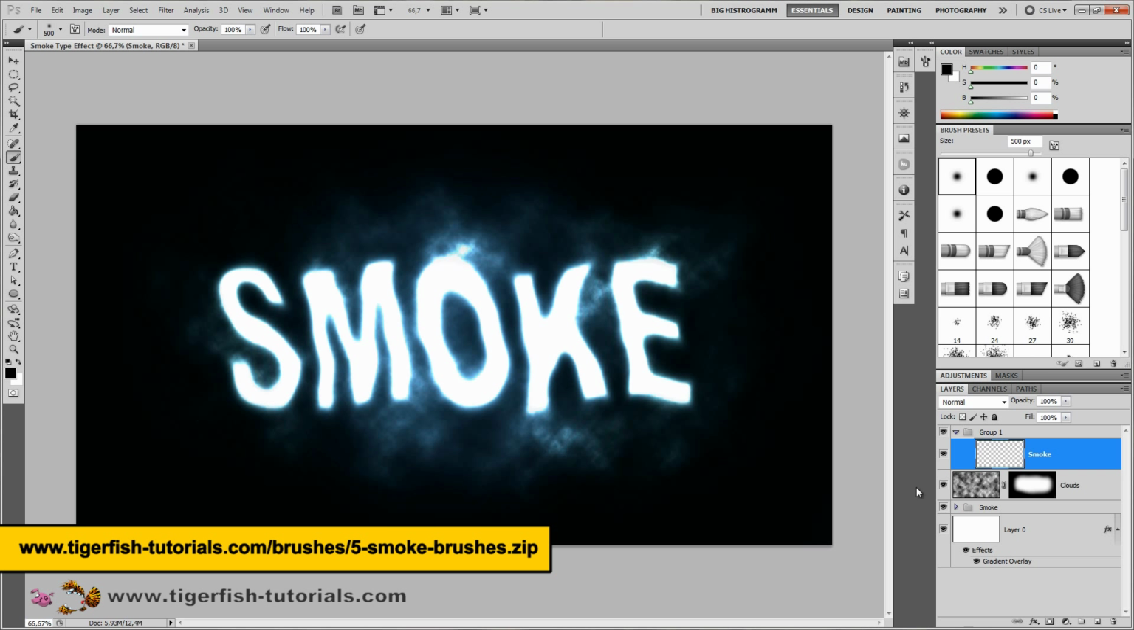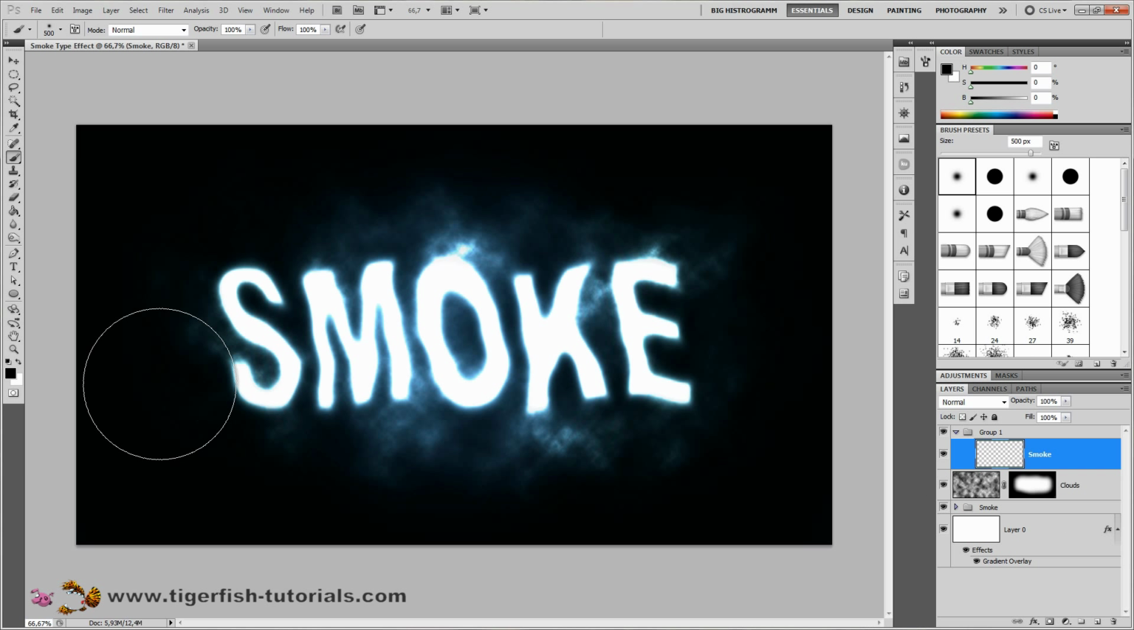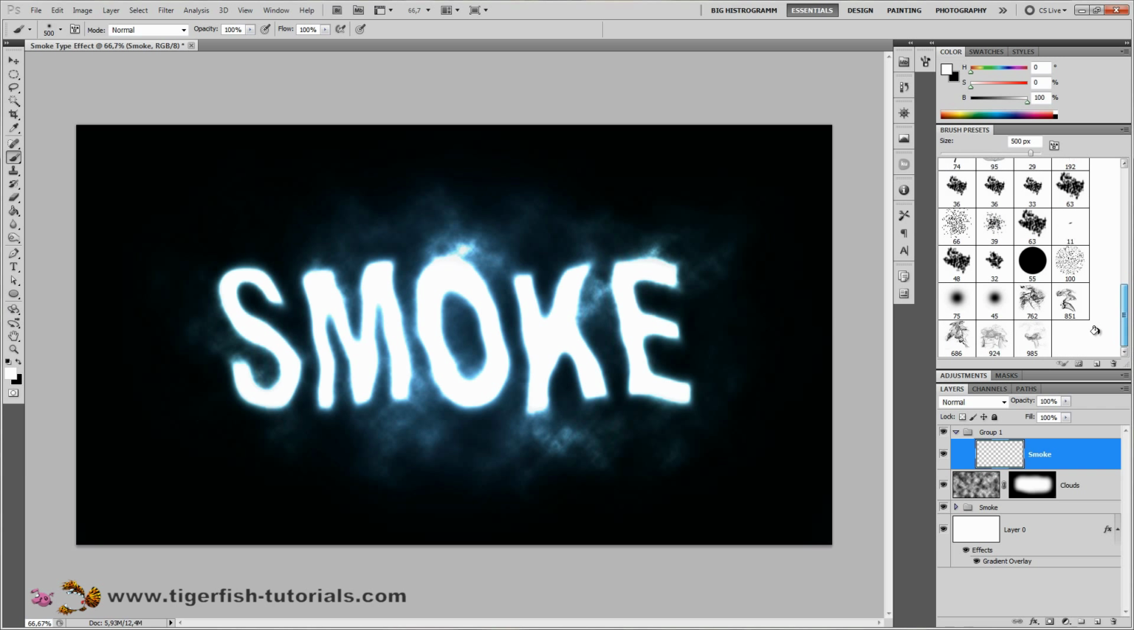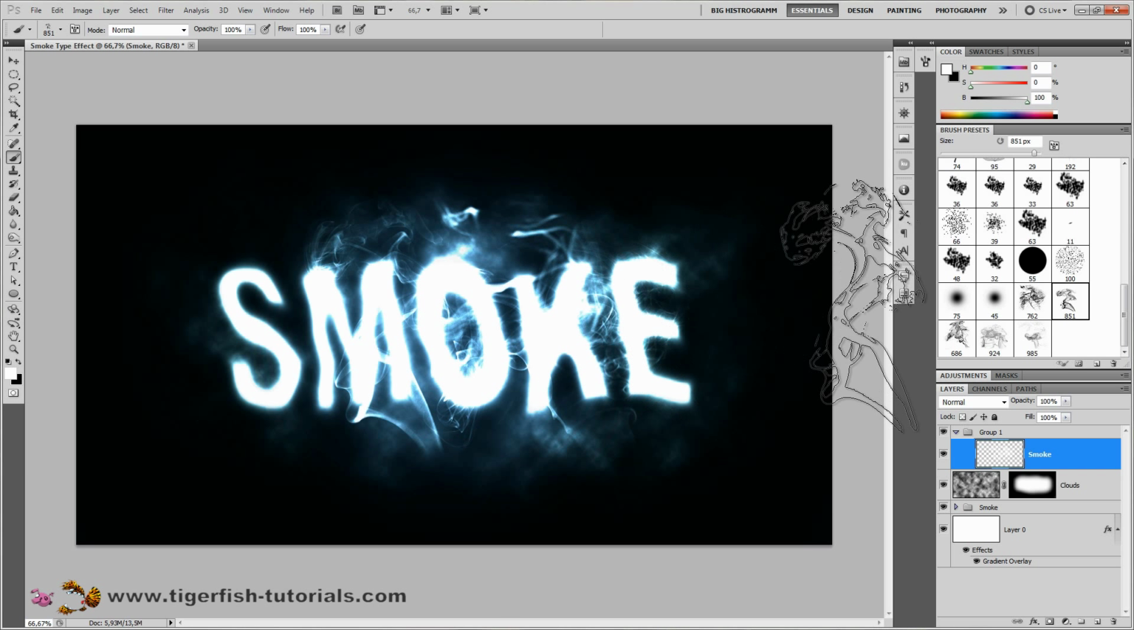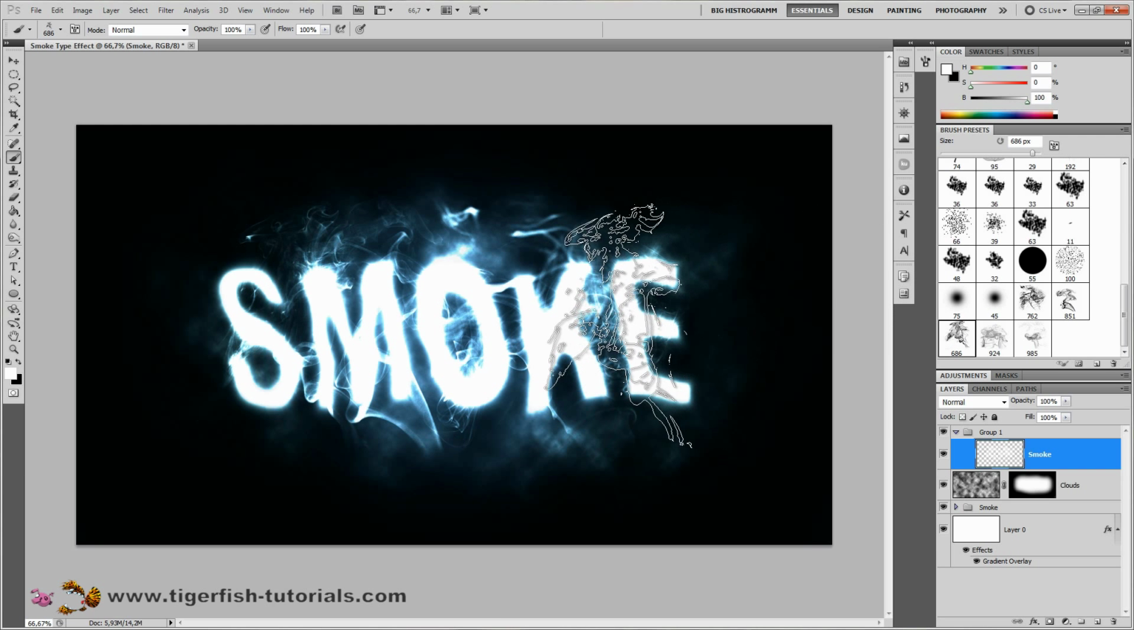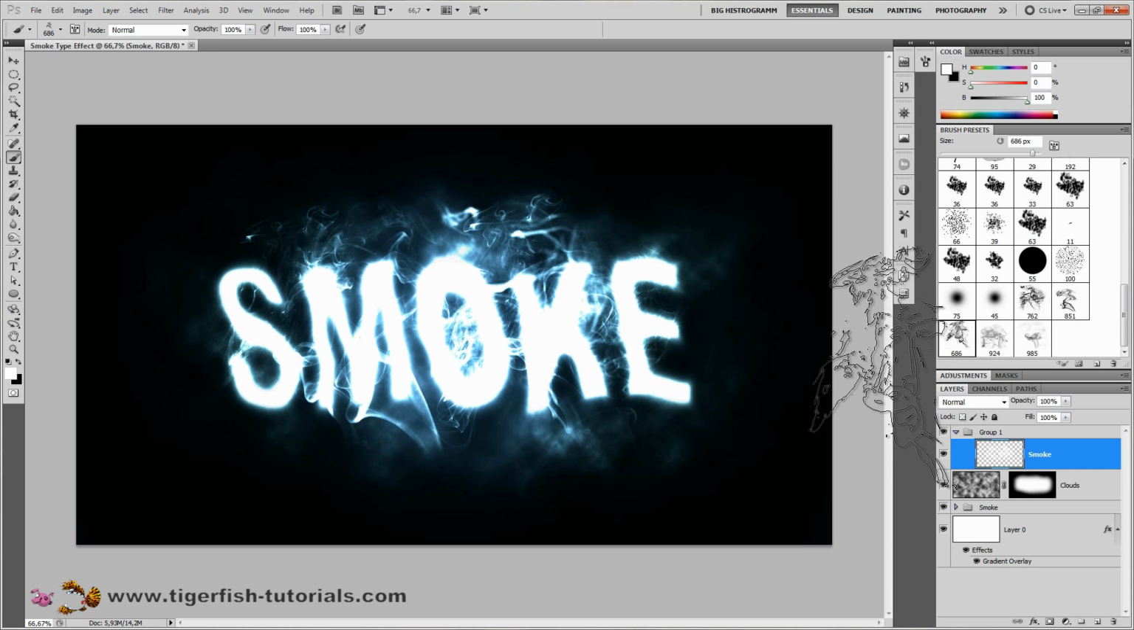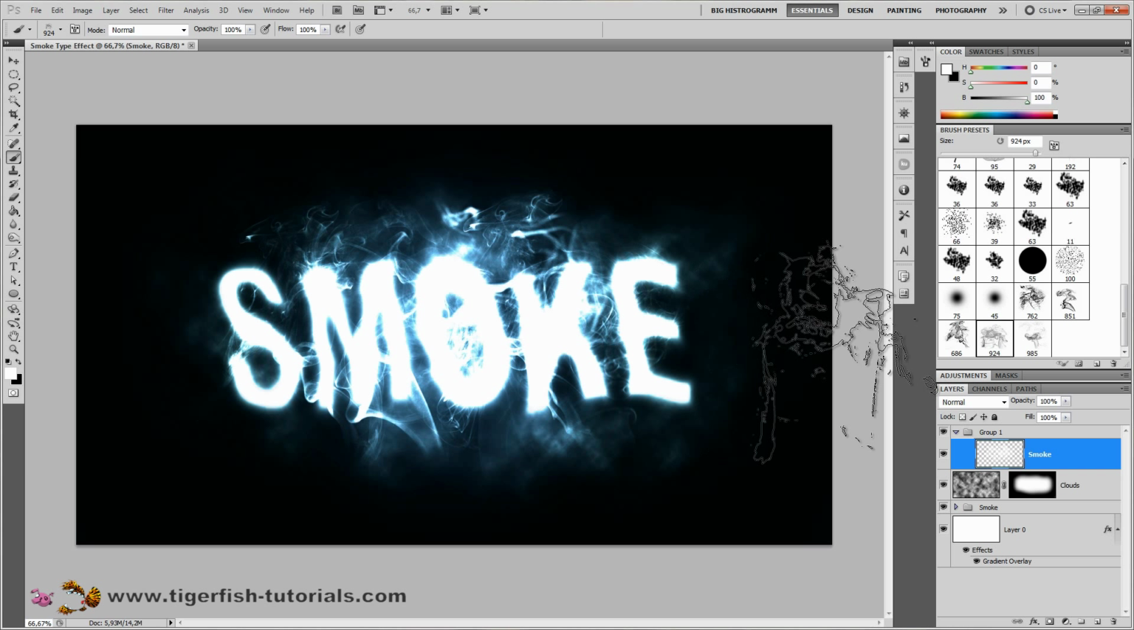Here you can see the web address, and as color you choose white. Change the color here or press X on your keyboard. I can change the size. Now you select this brush here and click in the image like this, maybe this brush here, and you see you get nice smoke effects.